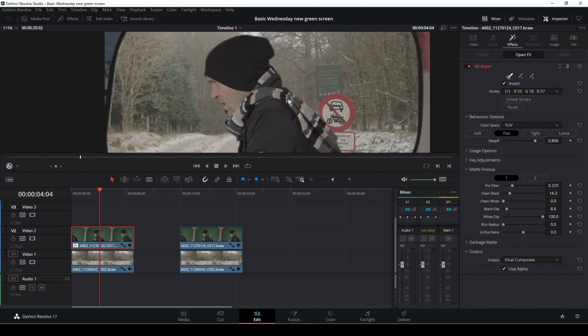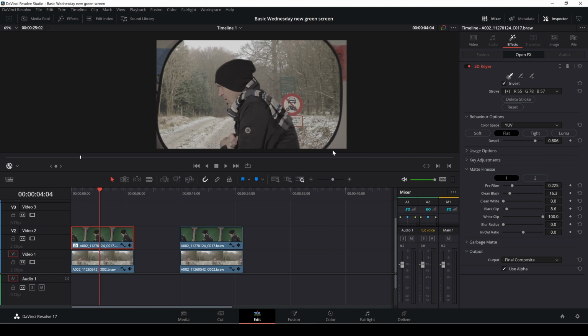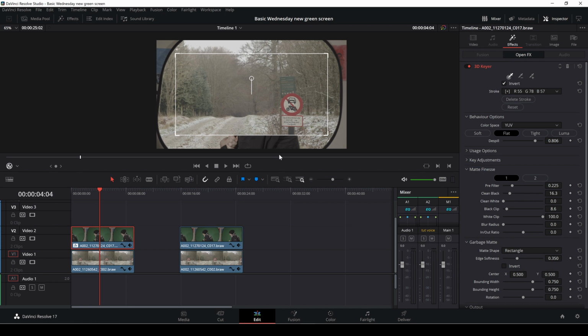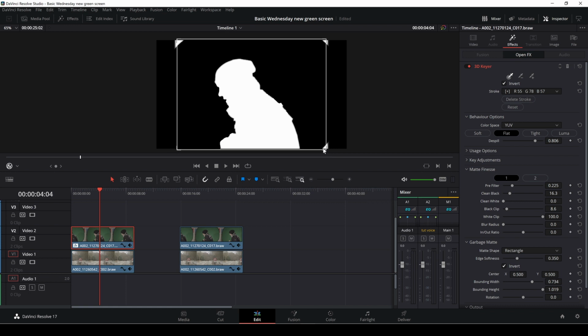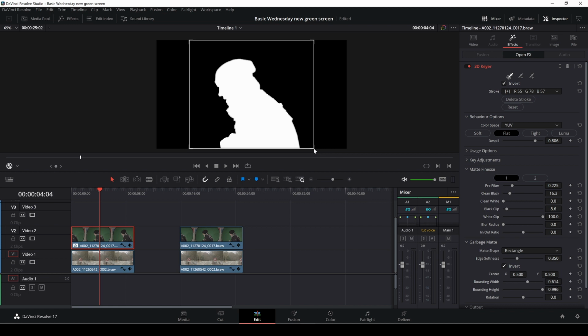So in general, we have a decent key, I would say, out of this old piece of footage. So what we need to add in now would be a garbage mat. In this case, I'm just going to do a rectangle. However, as we might see now, this doesn't look good because we need to invert our selection. And I'm also going to make it something like that.